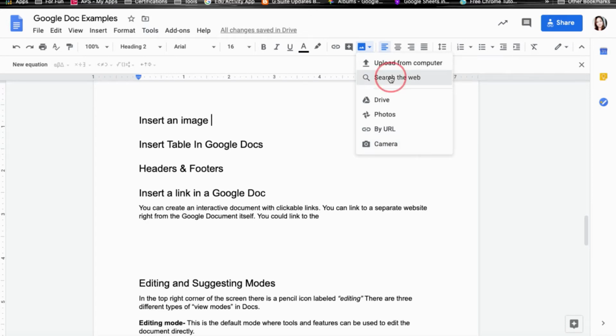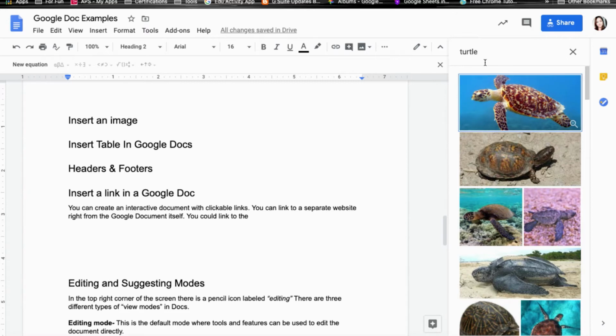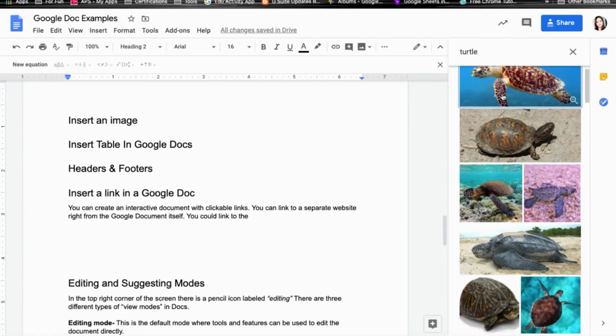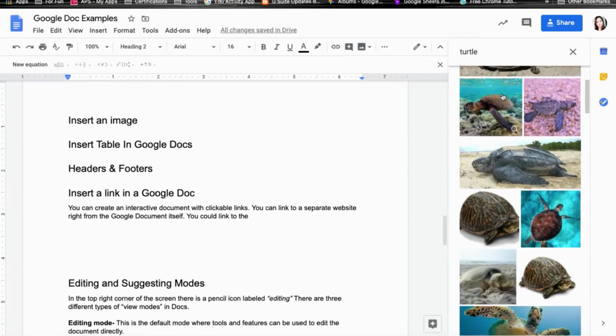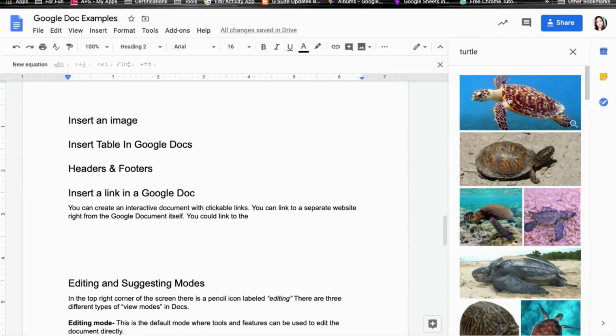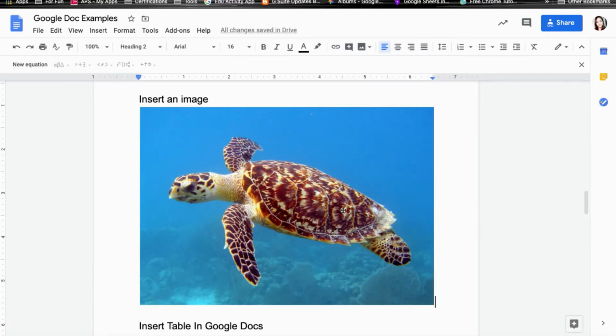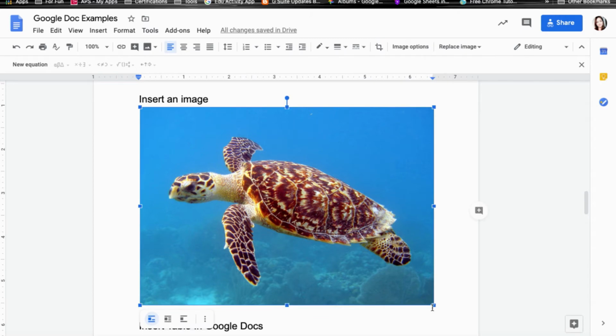If you are searching from the web, it's going to open up a brand new window here on the right where you can look up a topic. It will pull all the different copyright and fair use images that are available to be used from Google Images. You can select the image that you would like to insert, click Insert, and it will be inserted right into the Google Doc. You can edit this image by clicking on it once, and you will see handlebars on all of the different edges that you can grab and resize the image.